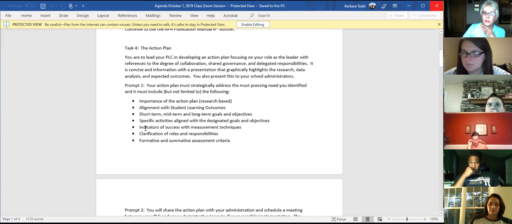Then who's going to do what? As you are doing this action plan, who's going to be responsible for the different things that have to be done? Is it going to be classroom teachers? How much are you going to do? How much is your school administration going to do? How much are teacher assistants going to be involved? You know, who all is going to be responsible for doing what needs to be done?